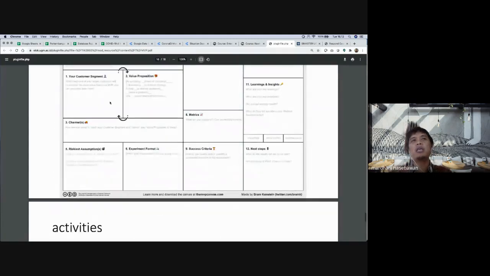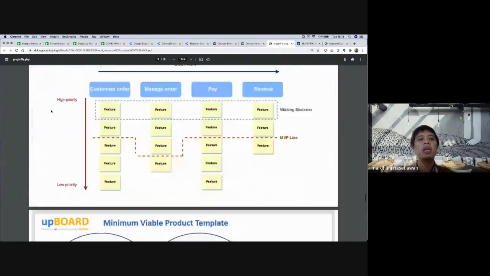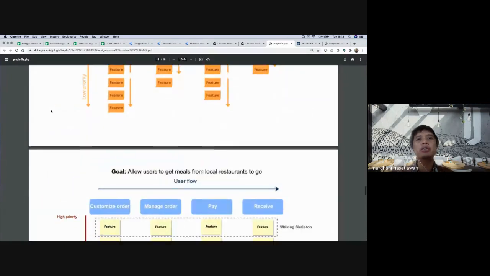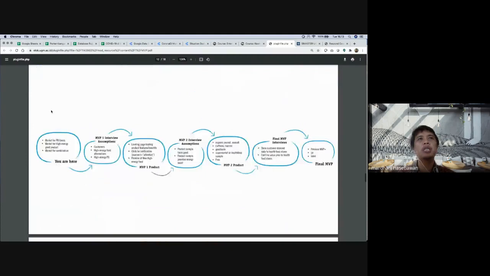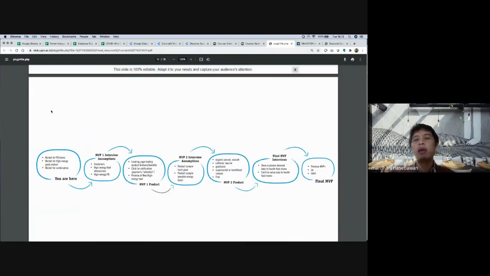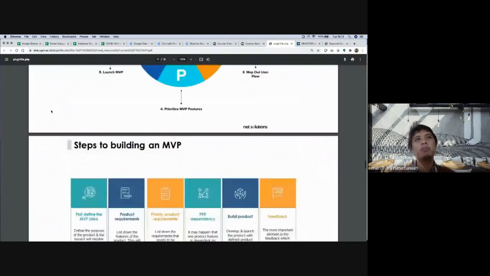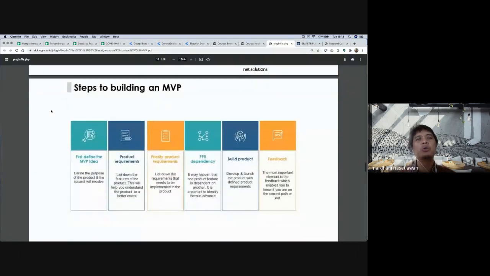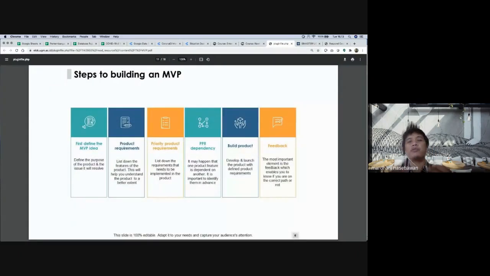Yeah, so hopefully you catch the idea about the MVP, and you can learn from many resources. Actually, in the internet, or in YouTube, there is a lot of explanation about MVP. You can also learn from them.